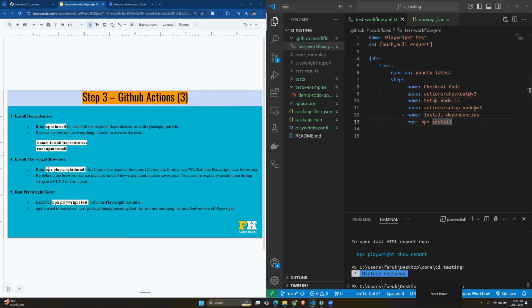The next step is to install the Playwright browsers, because our tests will be running on, for example, Chrome or Firefox or WebKit. So we want to make sure that we do have these binaries installed. That's what we're going to do here. So name: install Playwright browsers. And for this, we're going to be running npx playwright install.